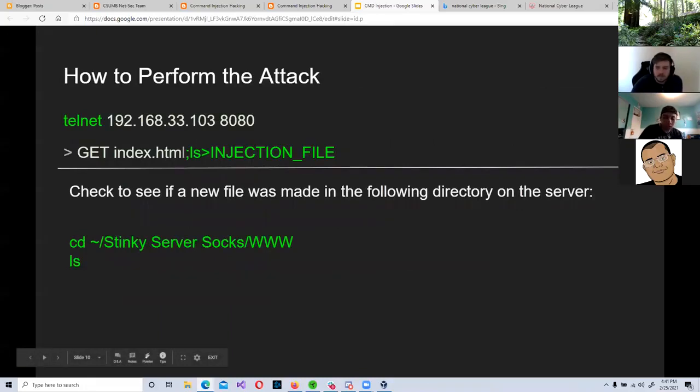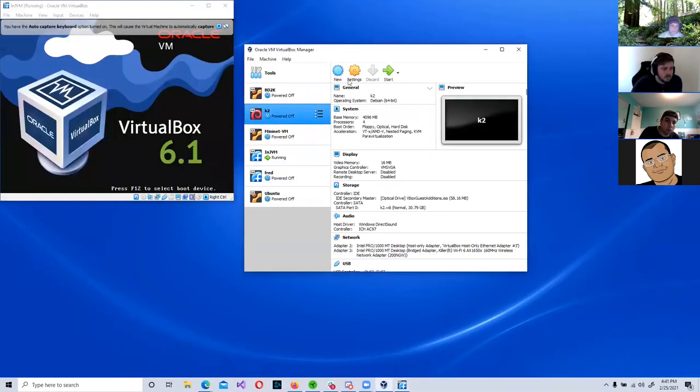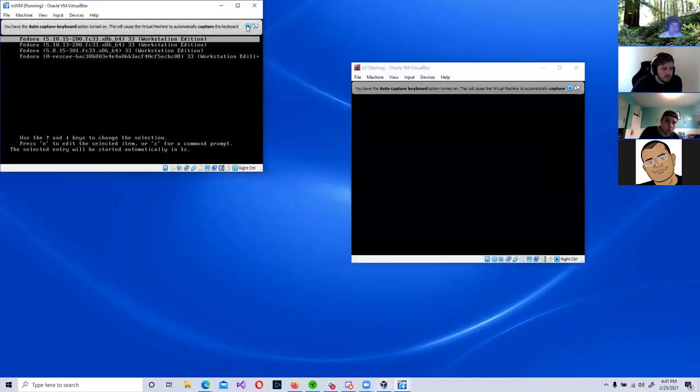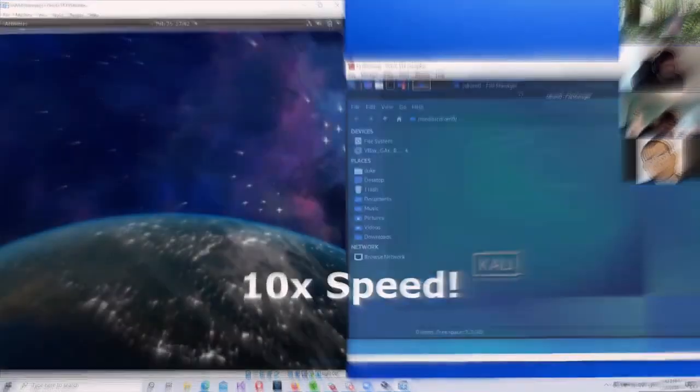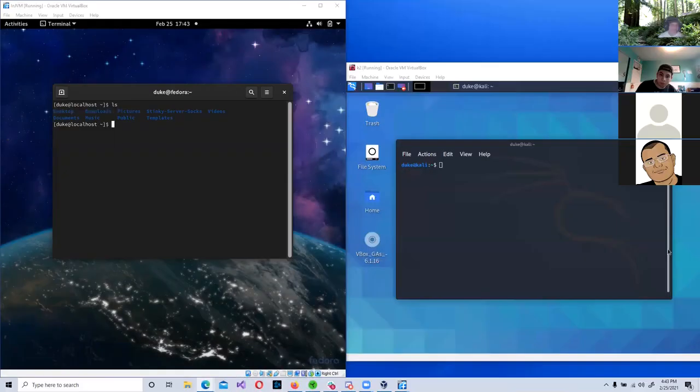I'm now going to open up VirtualBox. The first one I'm going to open up is the injection vulnerable computer. And then this next one I'm going to open up is a Kali Linux distribution. You need to start by opening up a terminal. You can do so through the search bar up here as I did before.